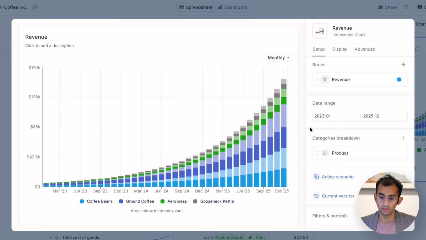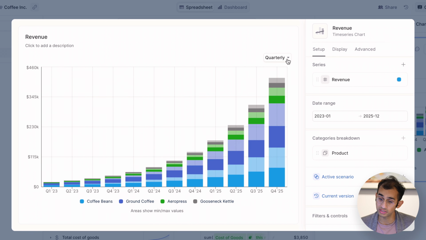The other key thing you might want to do is visualize your data at different timescales. Right now, this chart is showing us monthly numbers, but we might be interested in seeing this instead quarterly or yearly. To do that, we can use the drop-down that's directly on the chart itself, and we can switch to, say, a quarterly view. Next, we might be interested in seeing some labels on these bars to see specific numbers.